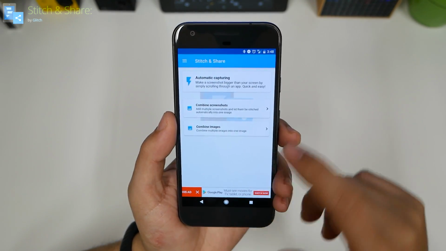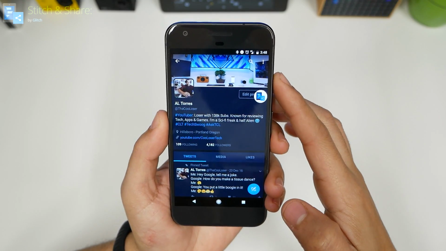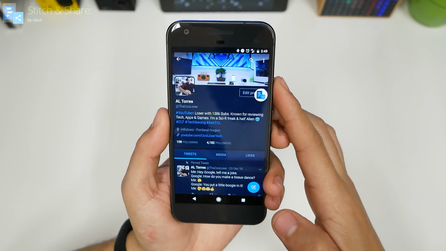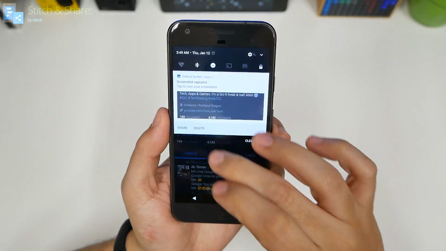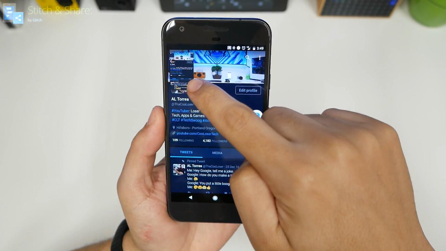Number 2, Stitch and Share. Stitch and Share allows you to combine screenshots together. Now we see the little bubble here. If we take a screenshot right now, that's exactly what we can share, right? Just that one photo. What if I want to share more than just that? I can click on this. You can see this little square there.